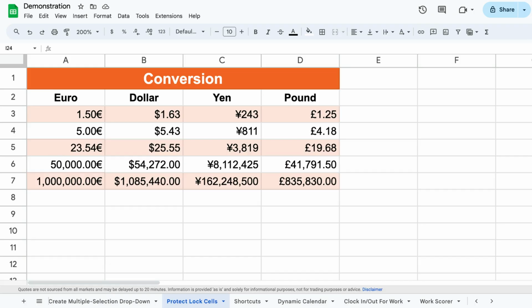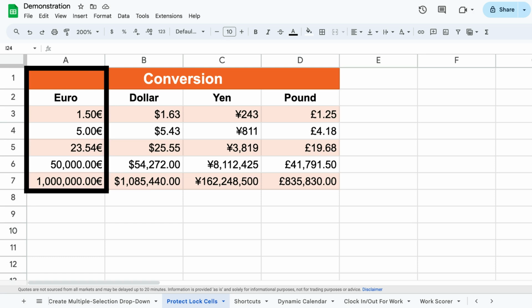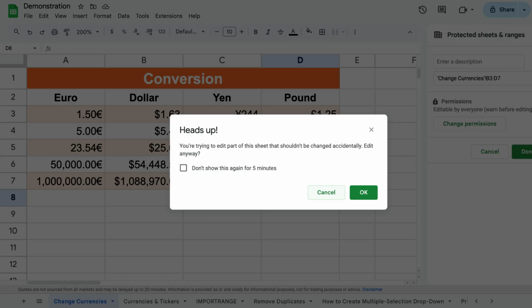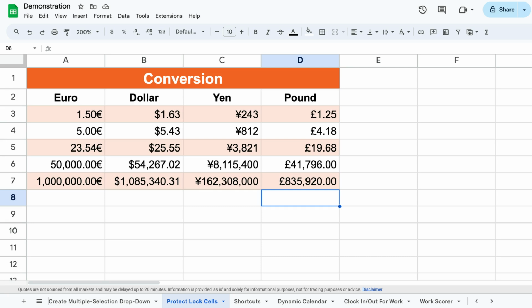Now with the currency converter I have created, only the cells in the euro column can be changed. If we try to change the value in any of the other cells, it will warn us by asking if we really want to alter these cells. We can then choose to accept, but that will impose extra guardrails that will make it less likely for us to make mistakes.